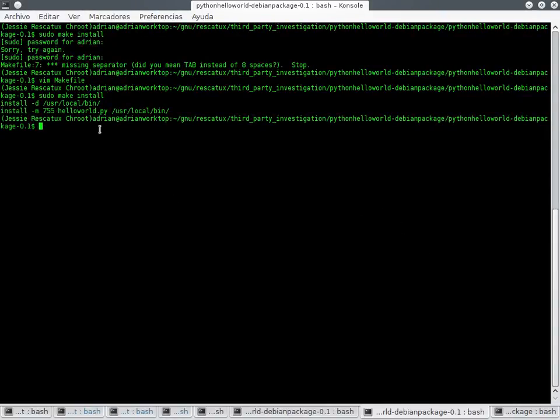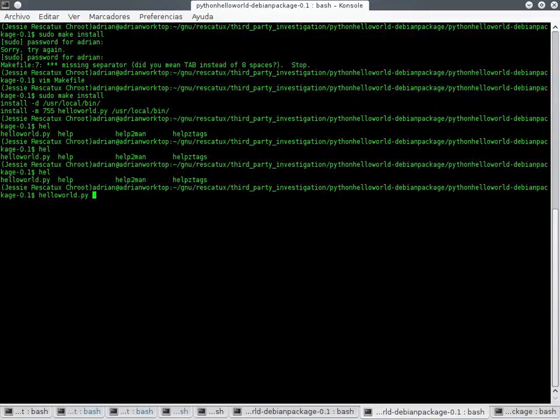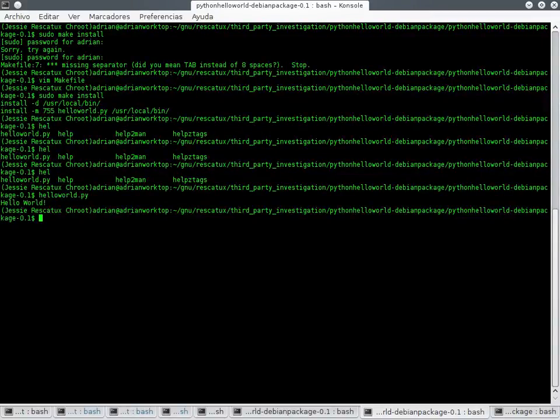So sudo make install, it has made the install. So probably the funny thing, you have seen before the funny thing. I think it's in order so that you do not see this comment. So now if you run hello world.py, it works. This is on the chroot.